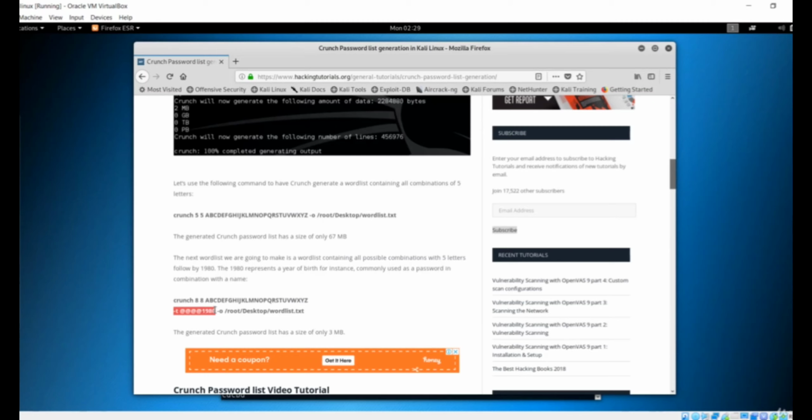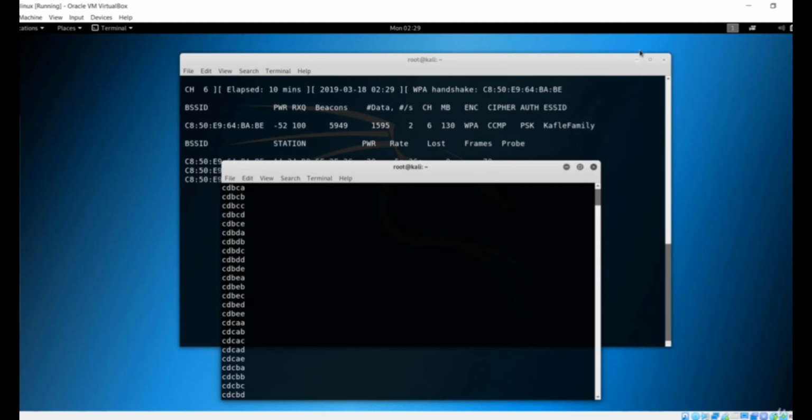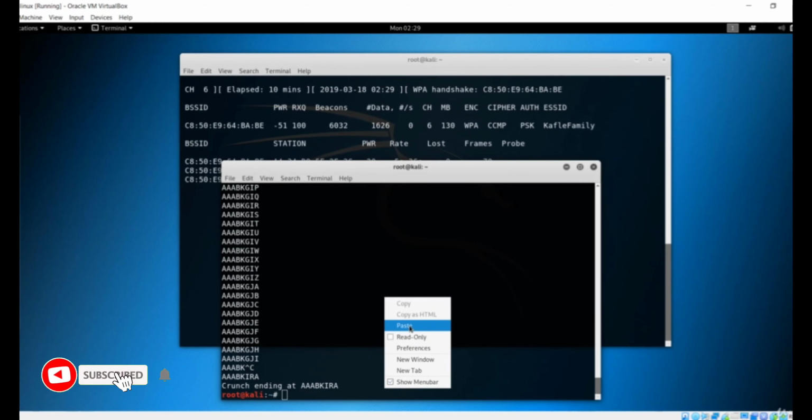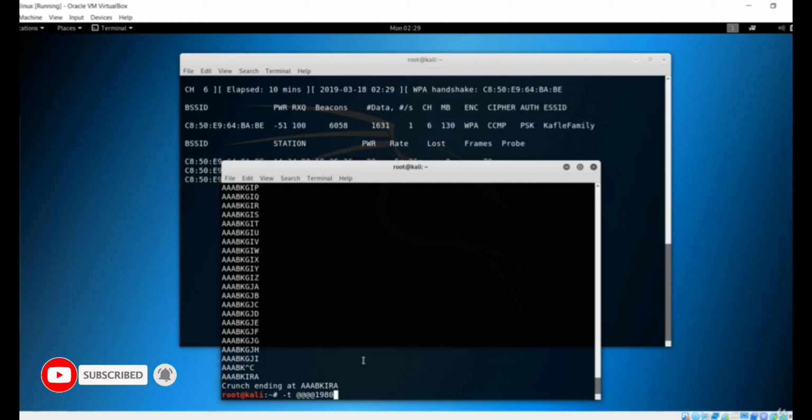So this is the T, that is the argument, and this O is to determine where this word list should be saved. So let me just grab this one and show you what this means. Let me paste this, and you could see now that this is the T argument, and the T argument refers to the pattern. So the pattern is basically this, you can see the @ sign over here and 1980s. That means the password should end with 1980, and there can be any digit or any number over here. And you could see we have given 8 characters to be the final password.